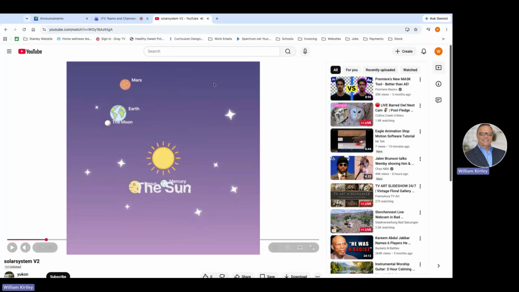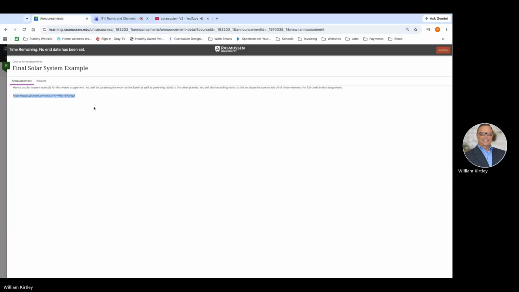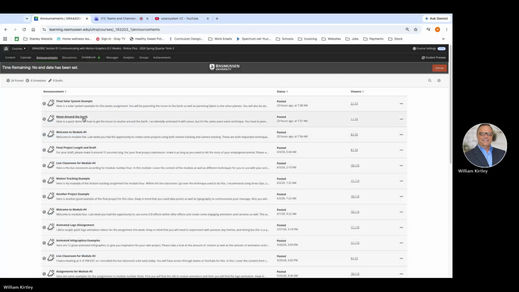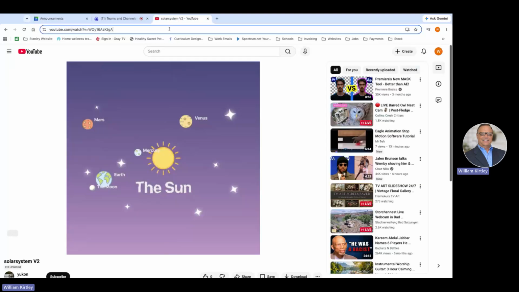Now, keep in mind, I've seen some people doing the opposite animation, the counterclockwise or clockwise. The actual solar system should be going counterclockwise. But if you do it clockwise, I'll still give you credit, but the technique should be counterclockwise on this. All right. And I've also posted a short video on how to do the moon around the Earth. Look at that.